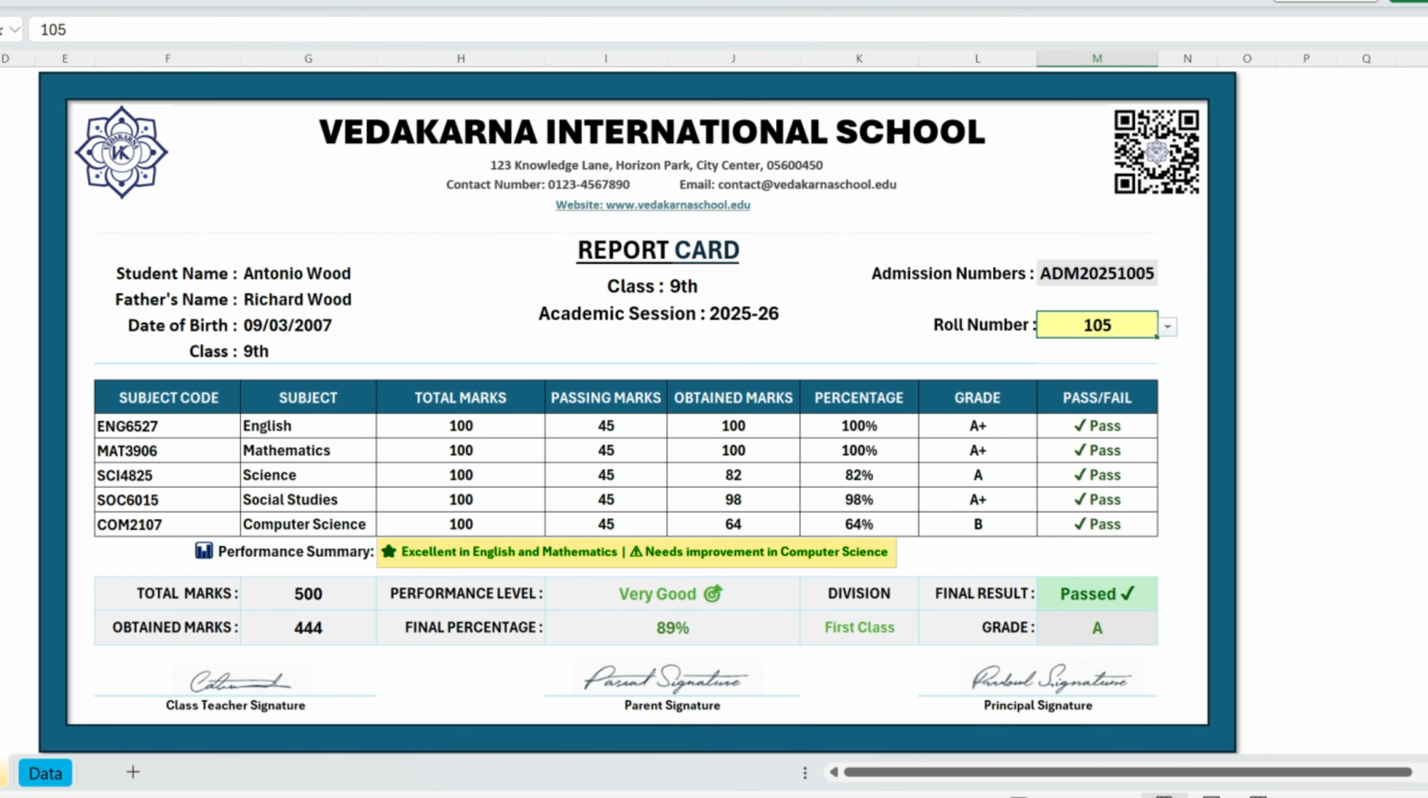No typing, no editing. In this case, the student performed excellently in English and mathematics, but the lowest score is in computer science. So Excel automatically generates this sentence. This is extremely useful for teachers and parents. They immediately understand the student's strengths and weaknesses in one line.